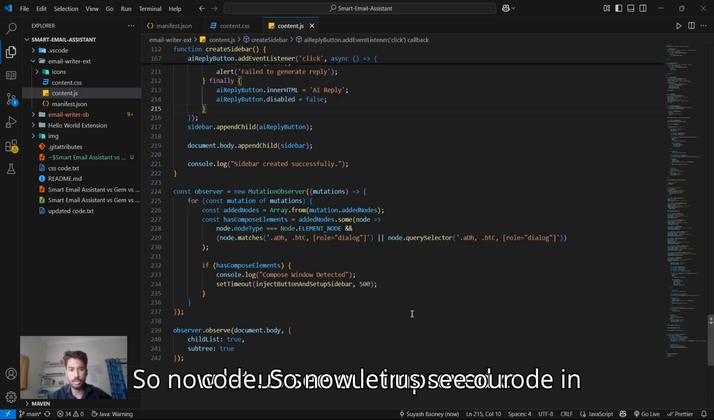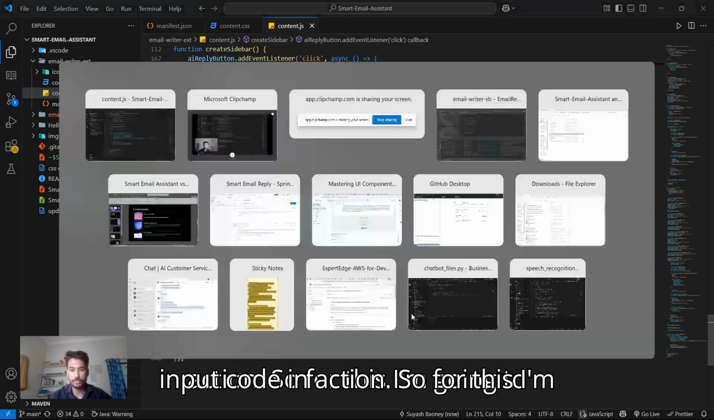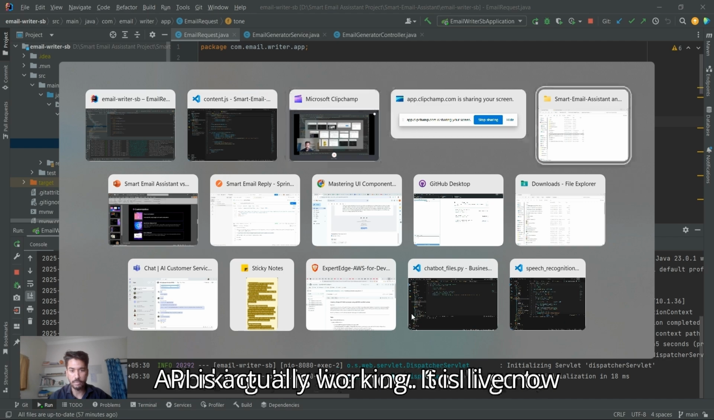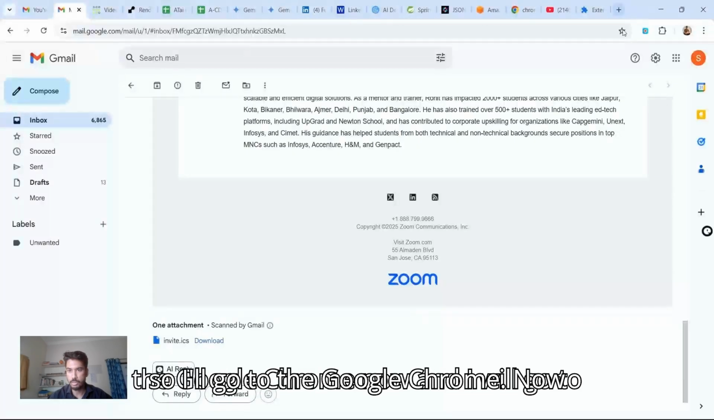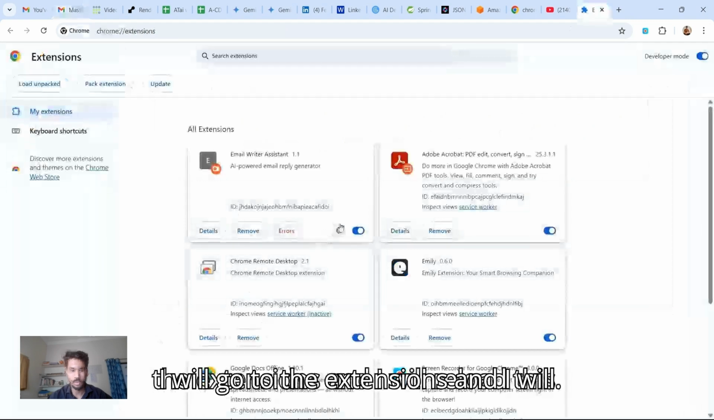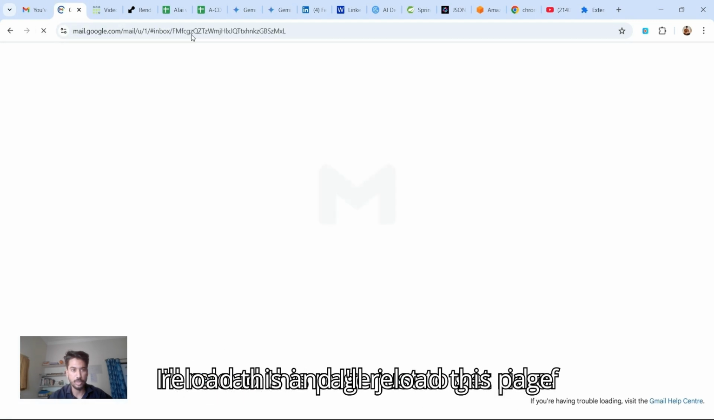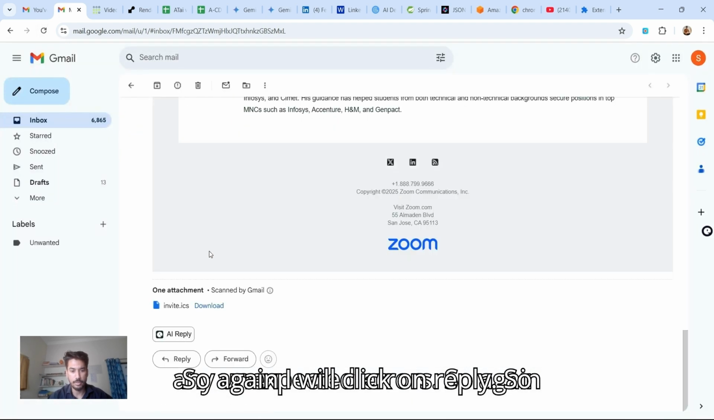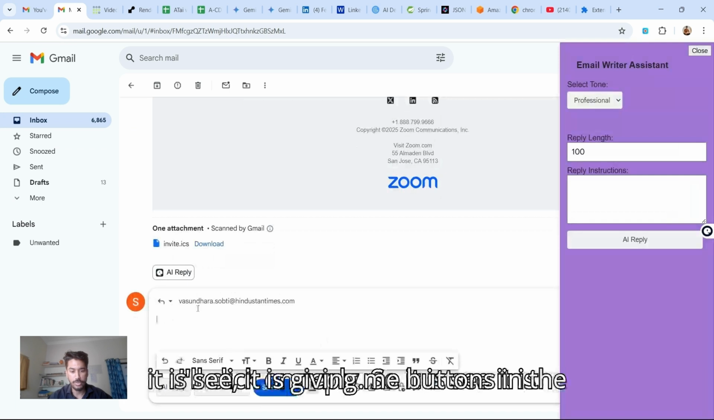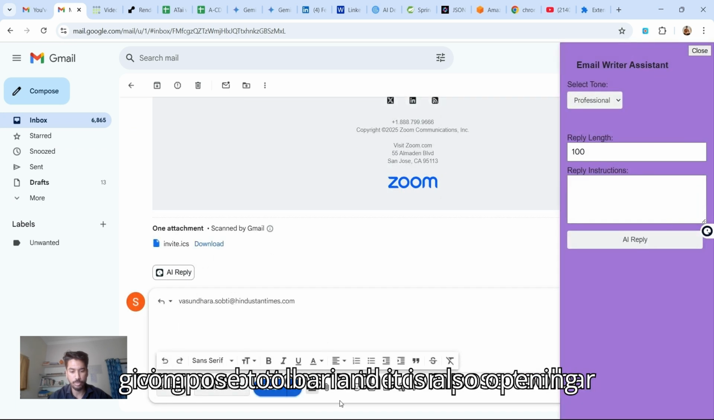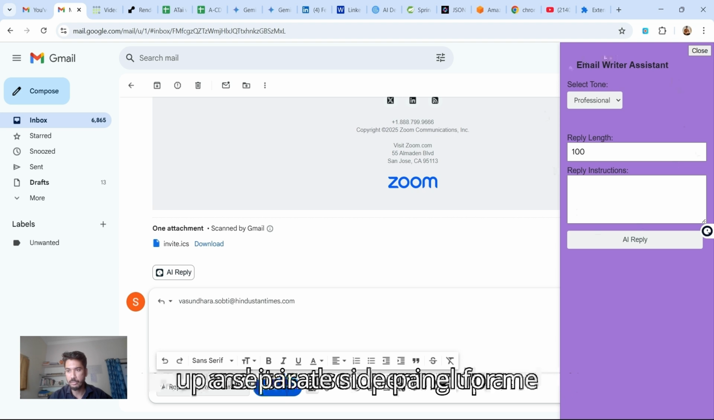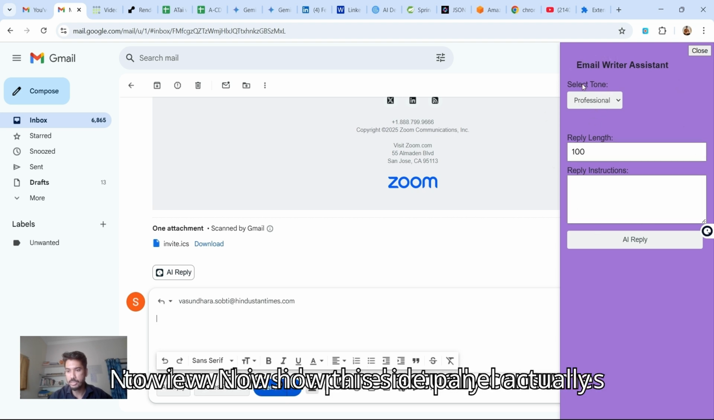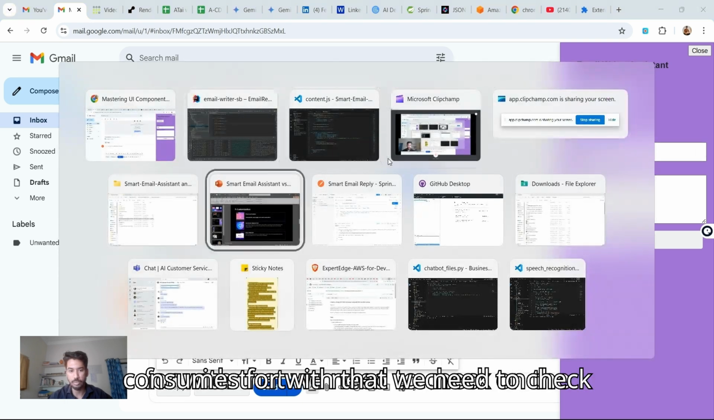Now let us see our improved code in action. For this I'm going to check once. Okay, the API is working, it is live now. I'll go to Google Chrome now, go to the extensions and reload this. I'll reload this page just to get rid of any unexpected errors. So again I'll click on reply. It is giving me buttons in the compose toolbar, and it is also opening up a separate side panel for me to view. Now how this side panel actually consumes the API, for that we need to check on Postman.